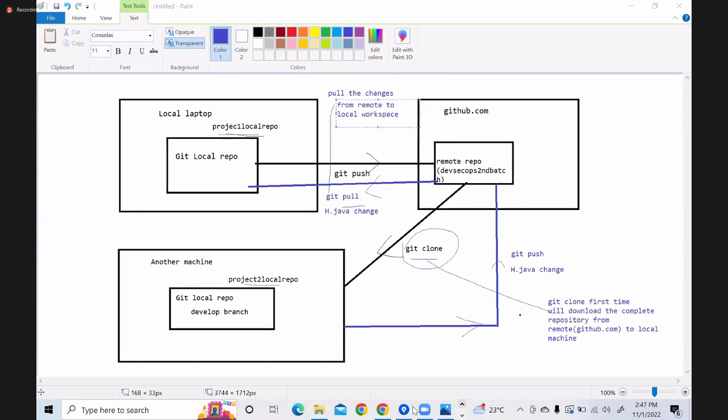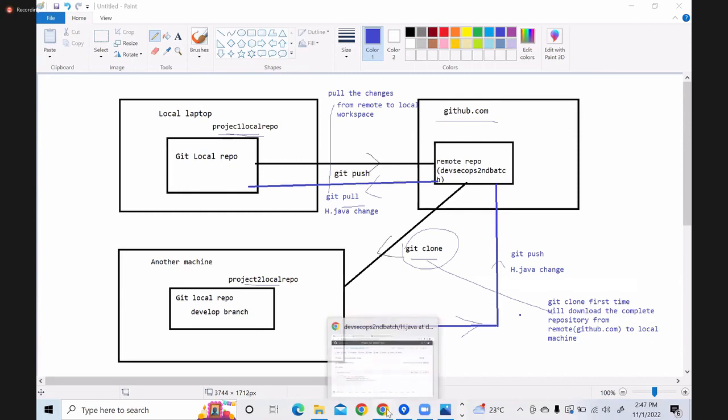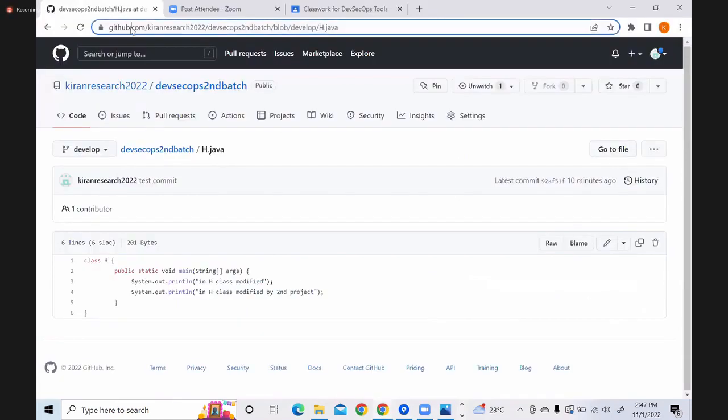See, this github.com is a server, right? This is a remote server. You can access it through a browser. So github.com you can access through a browser.